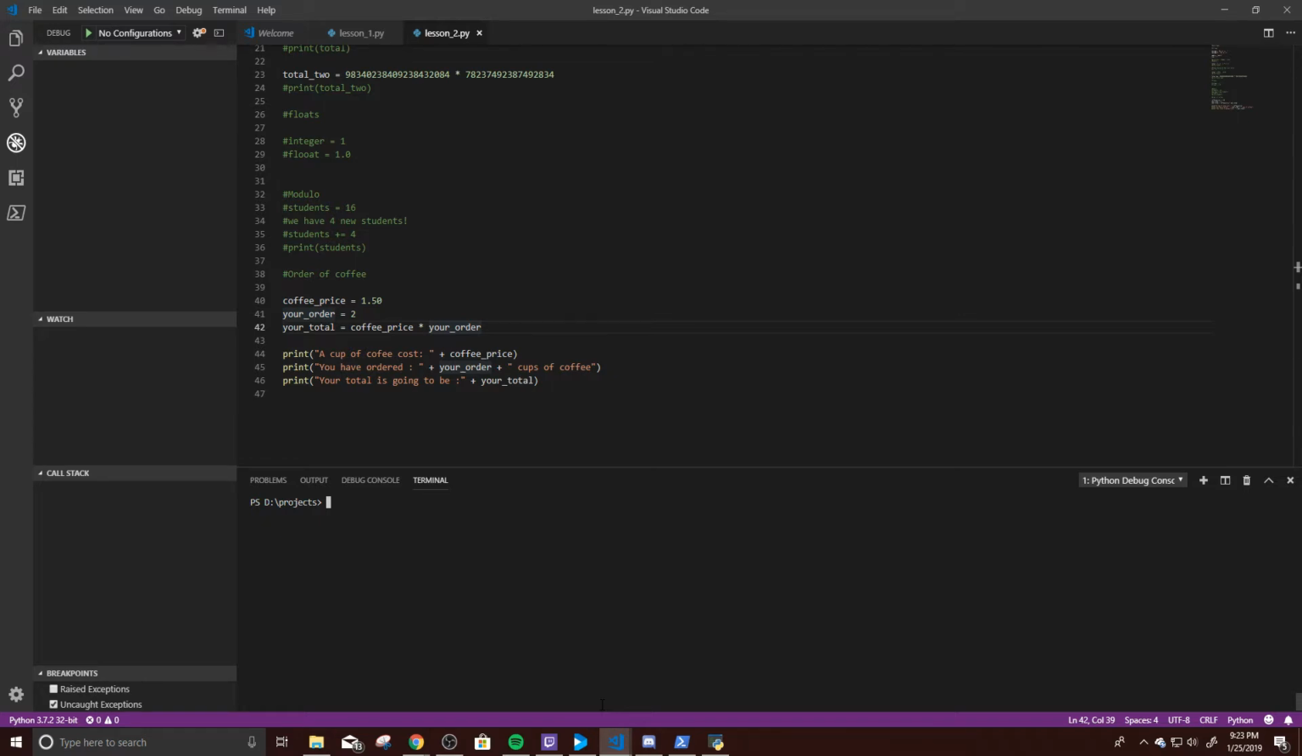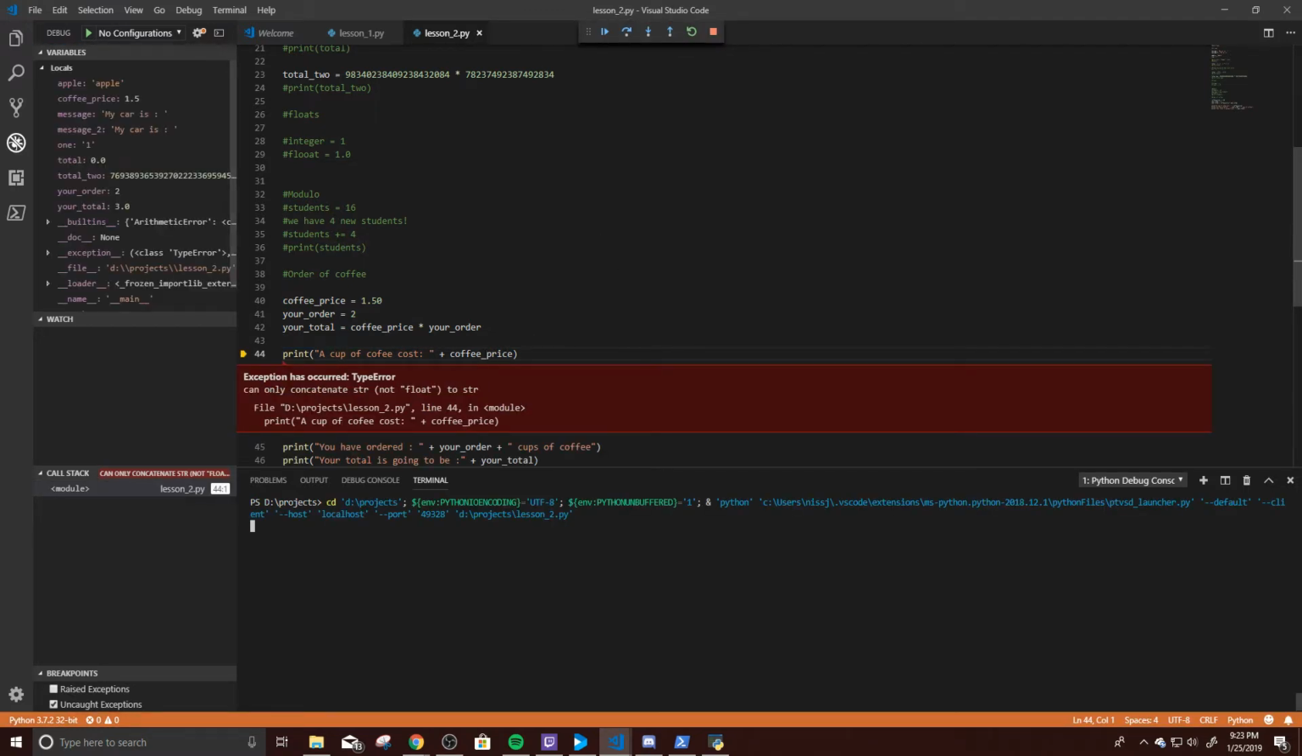Wait, I've got to tab back over to the screen. All right. So I can't add a string and an integer together, right? It just can't happen. So then what do I need to do to coffee price to make sure that this message prints out? Because if I try to run it right now, it's going to throw me an error that says can only concatenate string, not float to string. So what if you make coffee price a string?